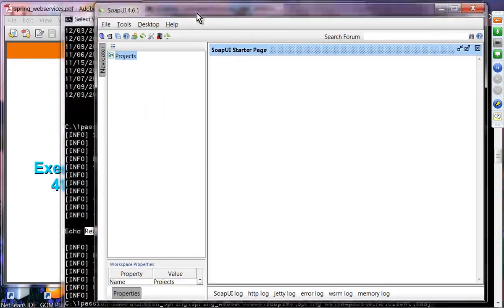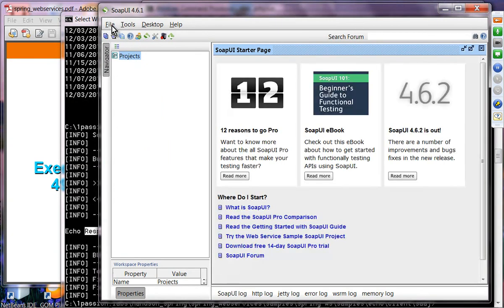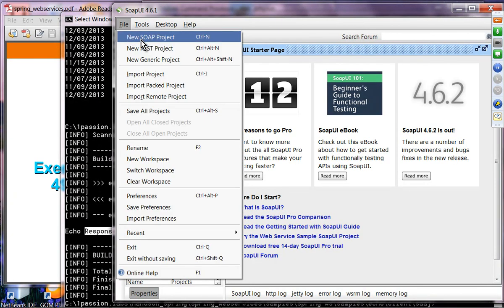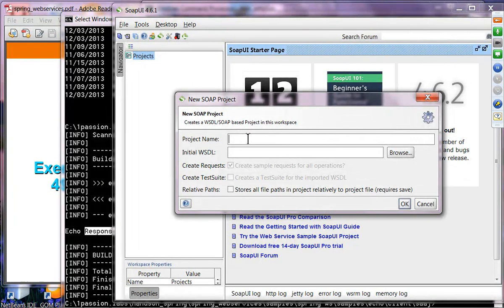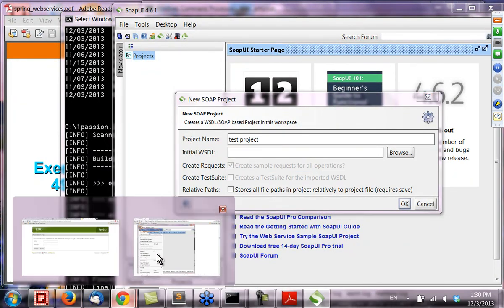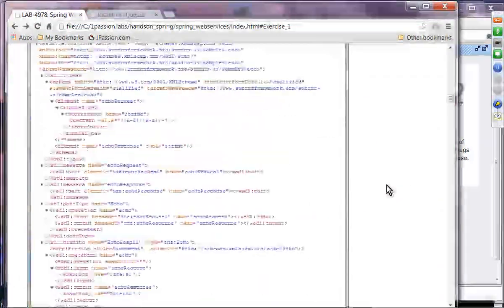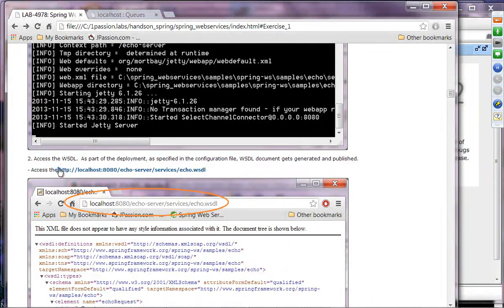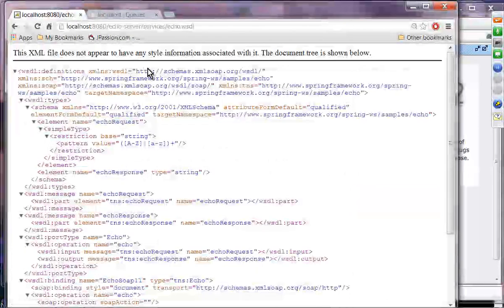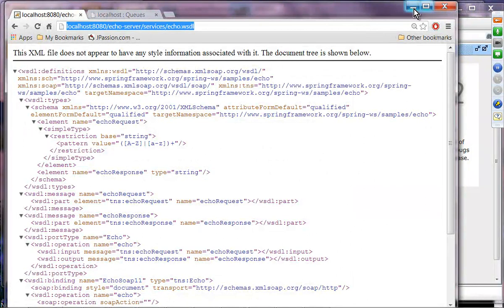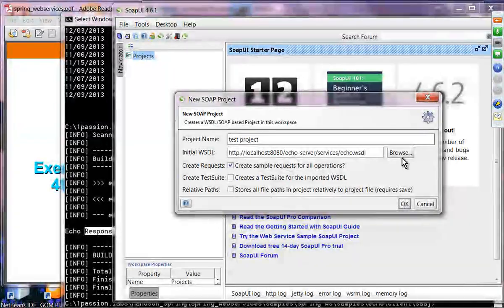Here we go. You create a brand new project: File, then create a new SOAP project. You specify whatever project name you choose, test project, and then you provide a URL. The URL I want is the location where we have this WSDL document. I can capture this, paste it in, and then click OK.